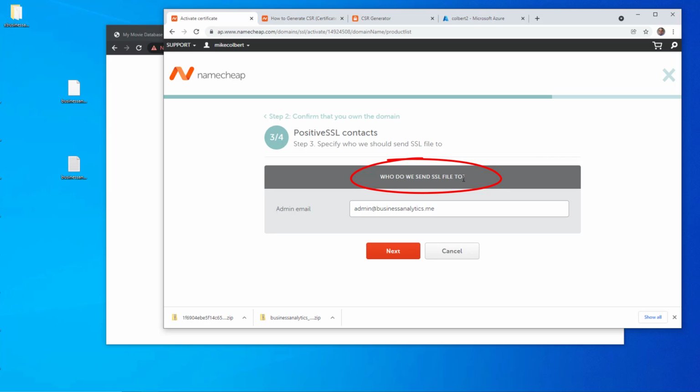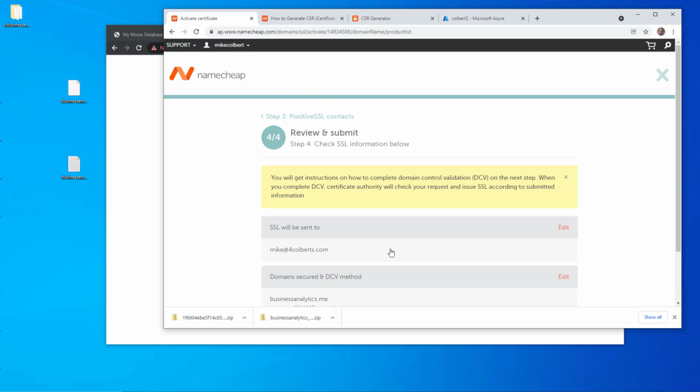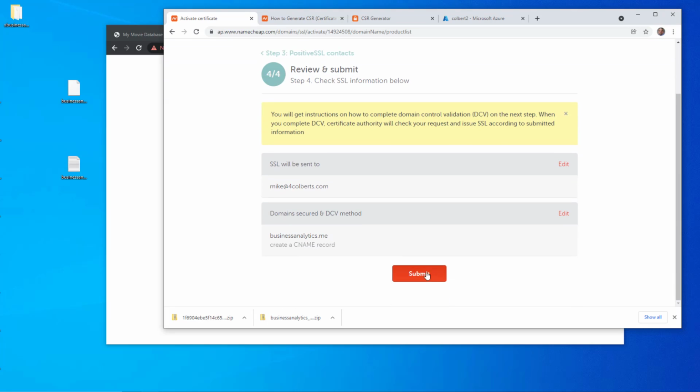Okay, add a CNAME record. Who do we send the SSL file to? All right, I want this sent to my home email that is associated with my Namecheap account. Yours might be your University of Iowa email. But it's not the admin at your domain email because we don't have access to that yet. So make sure that it's something that you have access to. Make sure it is the email that's associated with your Namecheap account. And I'll submit that.